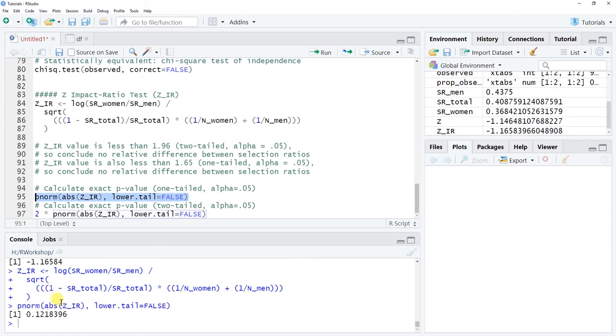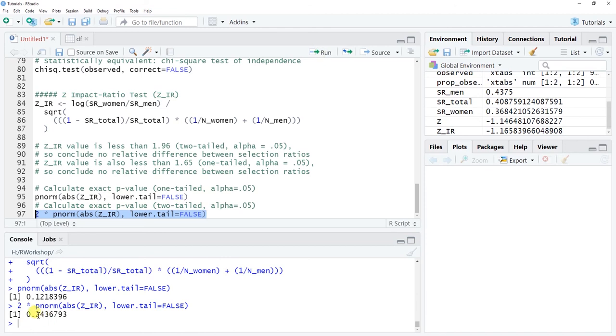Same code as above. Now we see our p-value for the one-tailed test is 0.1218. That's still greater than our alpha level of 0.05, so we would still find that there's no significant difference here. Okay, at least statistically speaking. We can run the same thing with a two-tailed test. This is a more conservative test, so not surprising that this is also not going to be significant because this p-value is greater than the alpha level of 0.05.